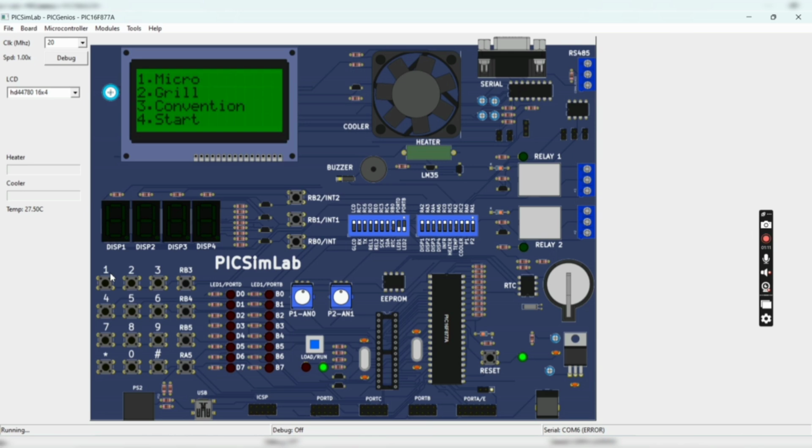To select the micro mode, we need to press key 1. It first displays the power of 900 watts. After that, the user needs to set the time. It asks the user to enter the time using the keypad. The user can enter the time using keys 0 to 9. The first 2 digits are minutes and the last 2 are seconds. I am entering 50 seconds, so I am pressing 5 and 0. It indicates 50 seconds.